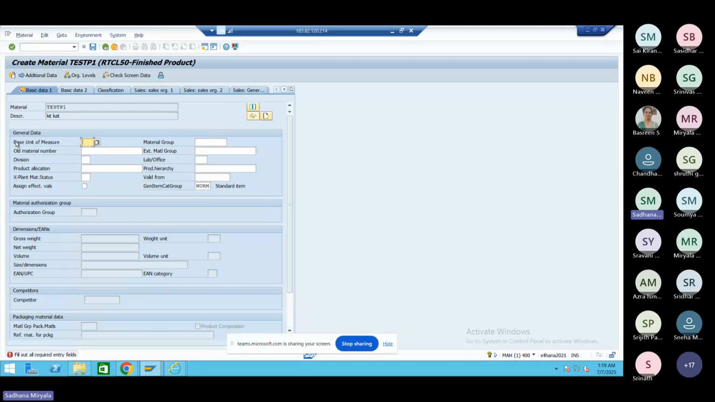Okay, base unit of measure is nothing but, whenever we go to any shop or grocery store and want to buy some sugar, we tell the salesperson that we want sugar, but they'll ask how much. So every material will have a unit of measure. Okay, so I'm just giving each.